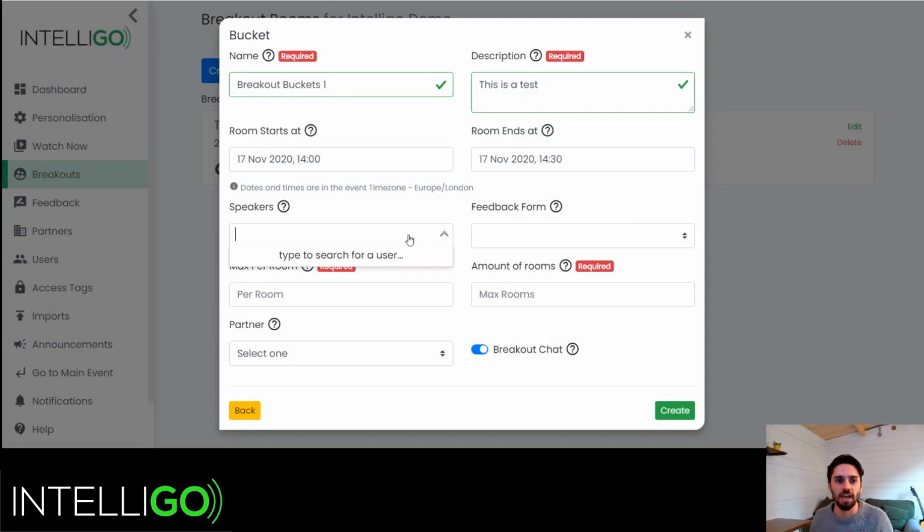I can also set whether there is a speaker in the breakout buckets. This means that they will appear in the speaker's sidebar on the main platform. Most of the time, I would imagine you would not need to use this function. I can set up a feedback form to be pushed to all participants at the end of the bucket. For this one, we're not going to do that.